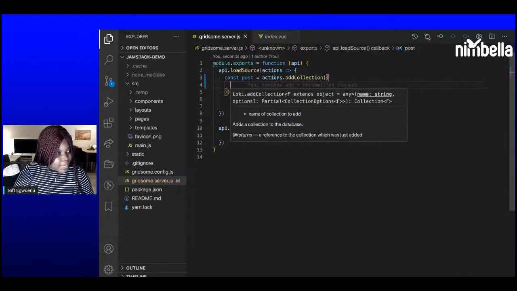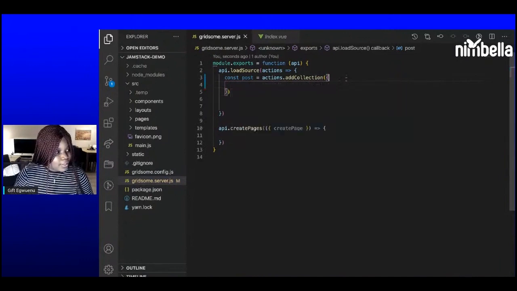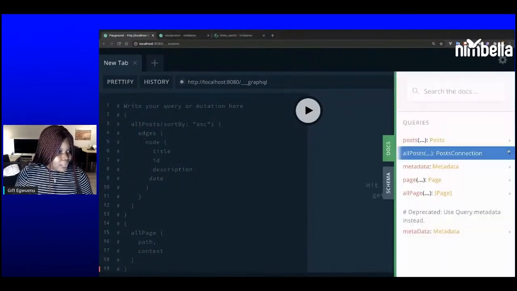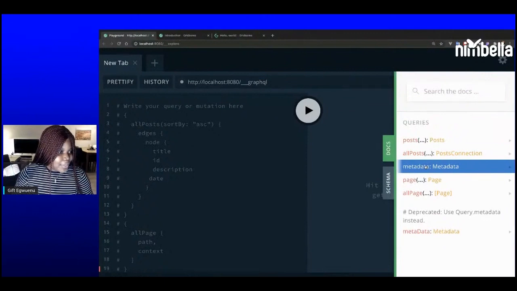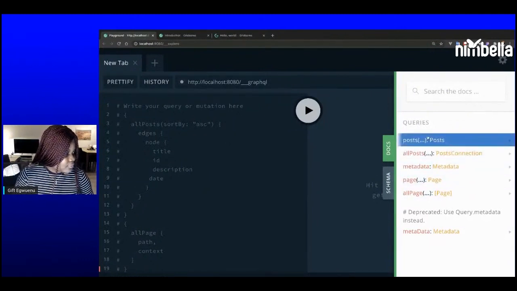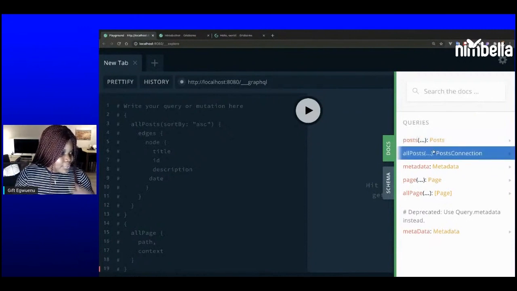And you can specify a type name. I'm just going to show you an already created collection so you understand what I'm trying to create. So here is the GraphQL Explorer, and with an already bootstrapped Gridsome application, you will typically get the metadata collection, the page collection, and the all page collection. This is from earlier when I was trying to do this. So if I refresh this, you won't see post and all post anymore, but I'm going to try to create that now.